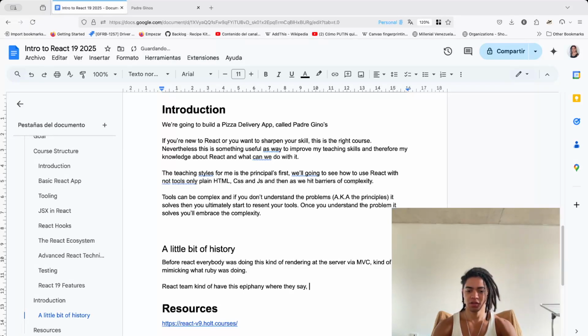They say, you know what is actually really easy to write websites with? PHP, right? You can really talk down too much to it, but React kind of had this epiphany. Exactly. It's like, you know what's actually really easy to write websites with?